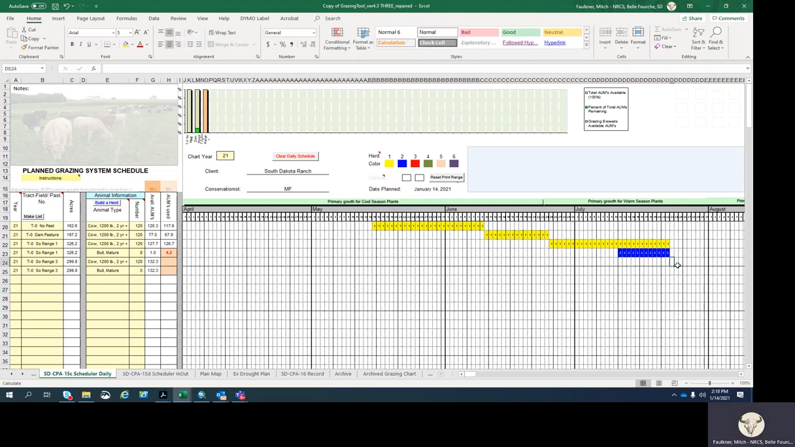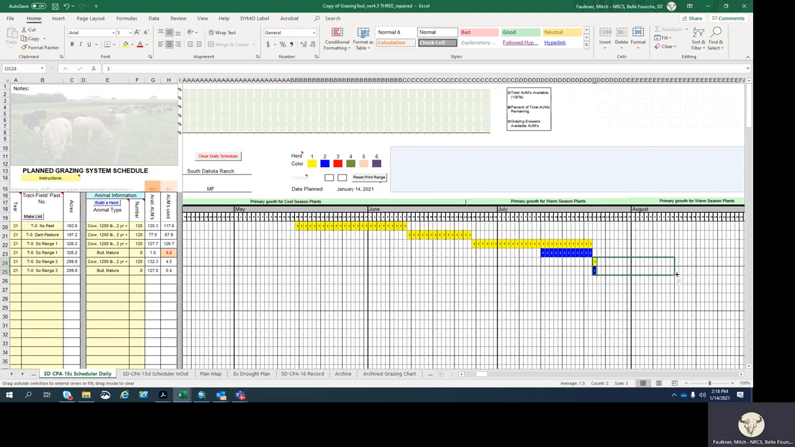And my 1 for the cows, 2 for the bulls, going to show up blue. And I'm just going to kind of drag this out. Looks like I've got quite a few AUMs in there. It's going to be about the same carrying capacity as field 2, but oh, just a little bit over.